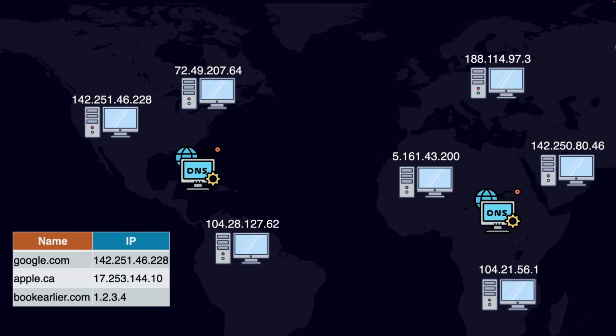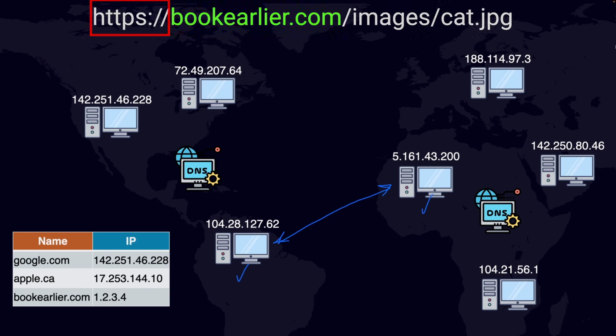So the IP address and domain name will help you to find the right computer that you need to communicate with. But just knowing which computer you want to communicate with is not enough. You need to have a common language, a shared language that both of you understand, so that you can communicate effectively and exchange information. So next up, we're going to talk about this part of the URL, which is the protocol, a common language between two computers to exchange information.